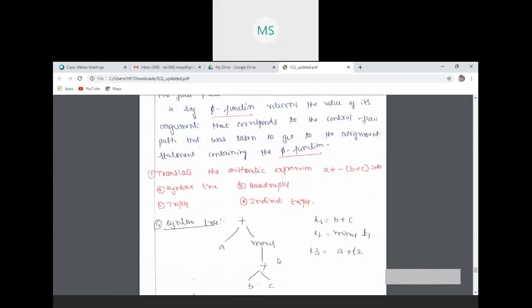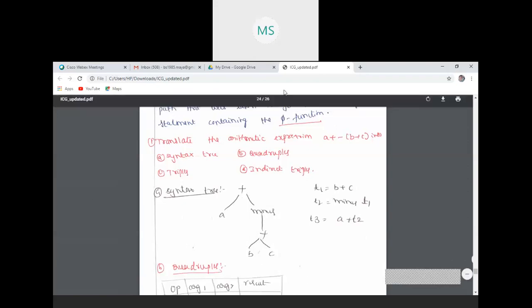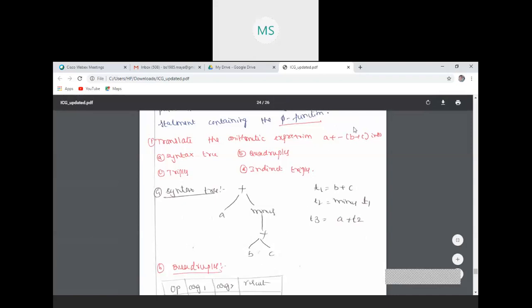Let's take an example. Translate the arithmetic expression a plus minus b plus c into syntax tree, quadruples, triples, and indirect triples. How to write the syntax tree? Which one should be evaluated first? b plus c is evaluated first, so you write b plus c. What is the next one? Minus. That minus will get plus and a. For this example, the syntax tree and the DAG are the same because all are independent. There is nothing common between any of them.